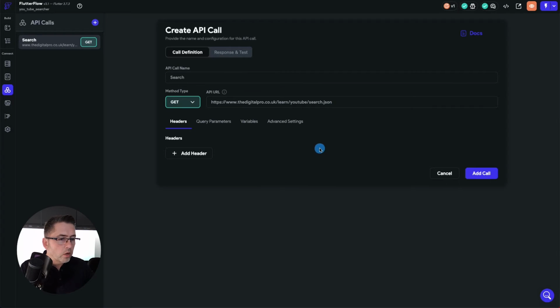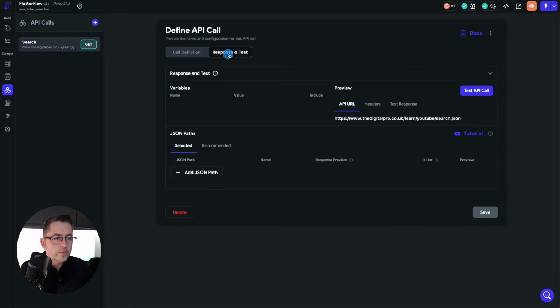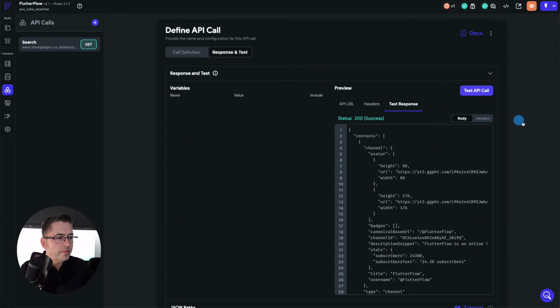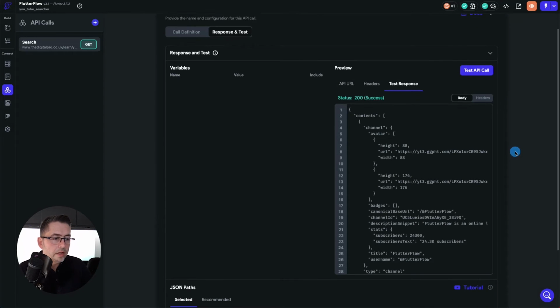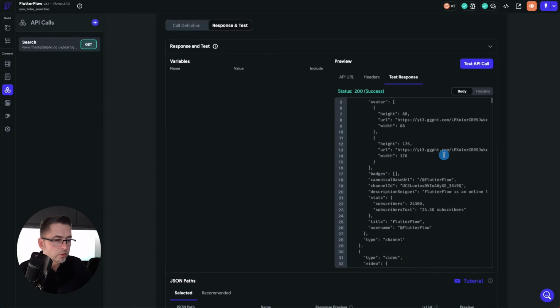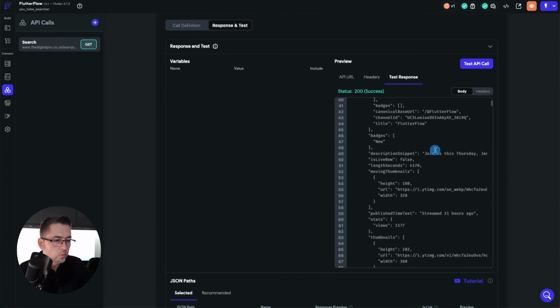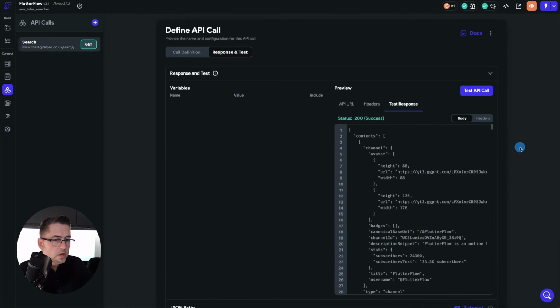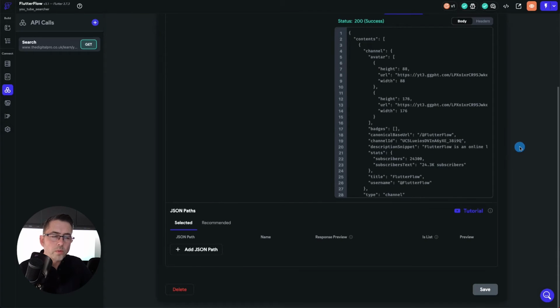Next up, we're just going to hit add call, and we're going to do response and test. So let's see what we get back. If I hit the test API call, we should see something very similar to what we had witnessed inside Postman. This just gives you a little preview, which is perfect for us. There's just a little bit more work that we need to do here.